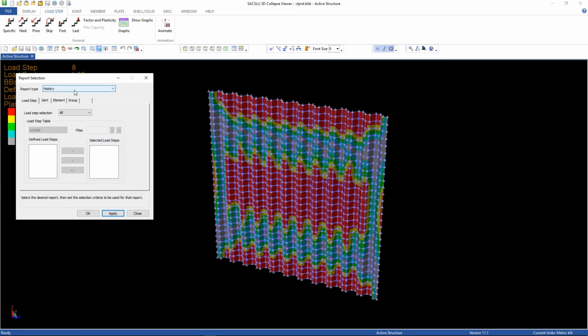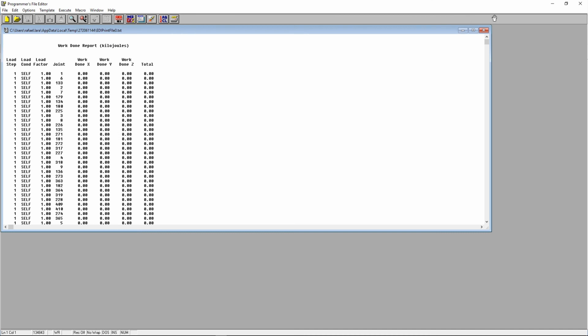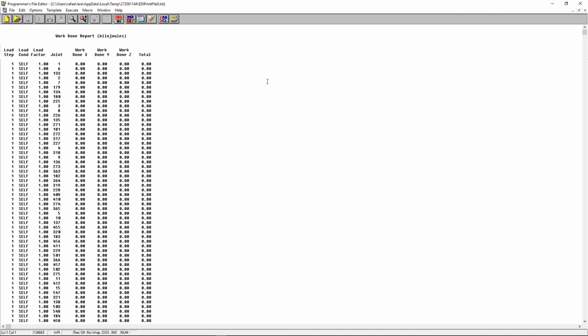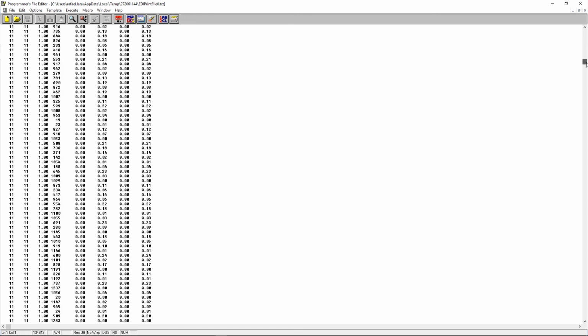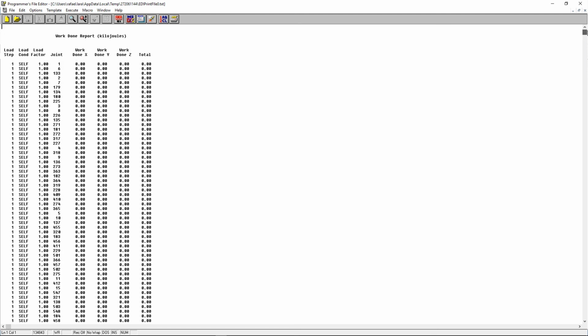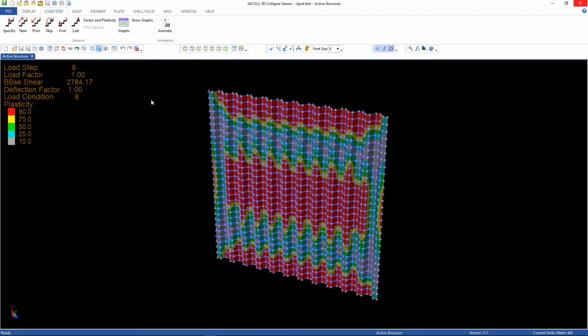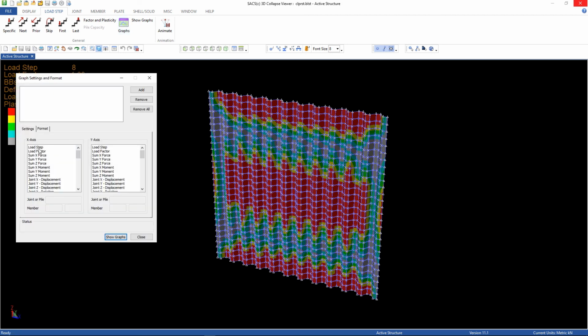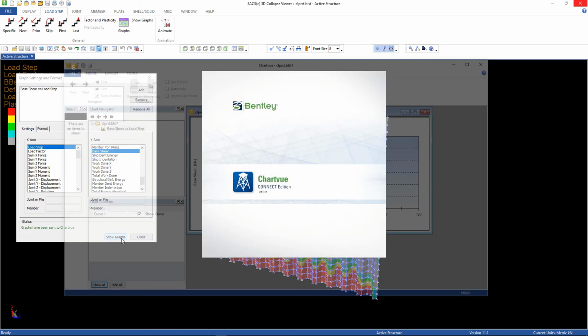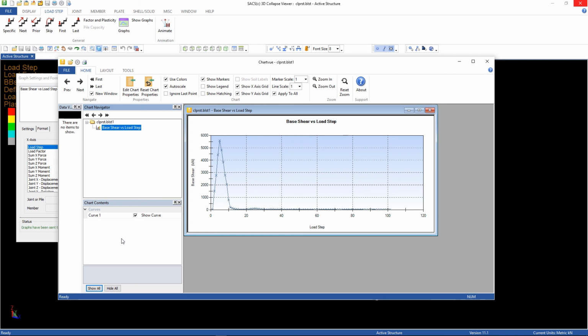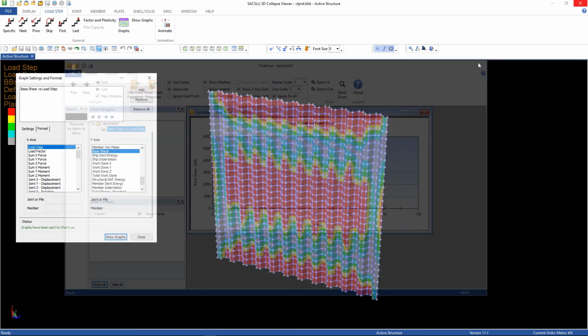You can generate some reports, for instance, the work done. Here it is. For the self loading, and then our sequence. Also, we can check the graph. Select load step and base shear. Here it is. And then add and show graph. Okay, and so that's it.